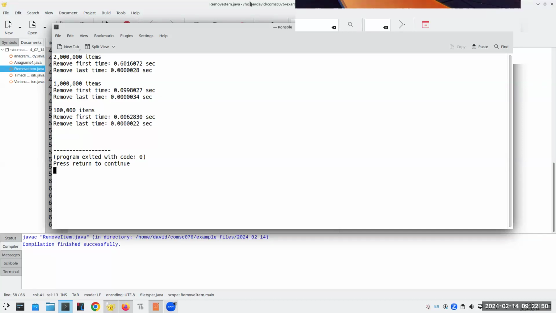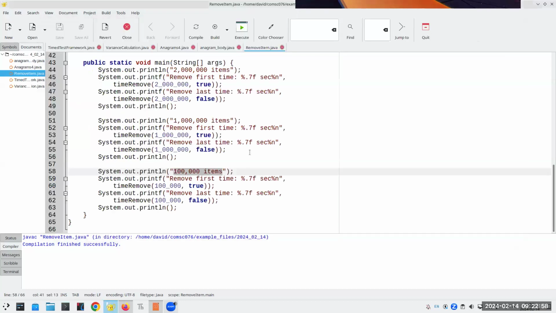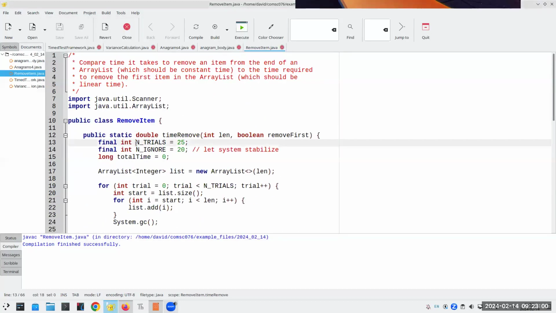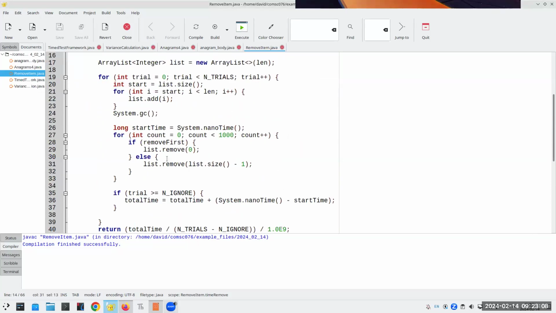Yeah, question? How do you make them calculate the average? Oh, this was here. I said there are 25 times I want to go through this loop. That's this here. And I want to ignore the first 20 of them. So after I'm done with a trial, I say, if my trial number is greater than or equal to 20, that's one I want to keep. And I'm going to add the time that it took to the total time. That's one way to do it.